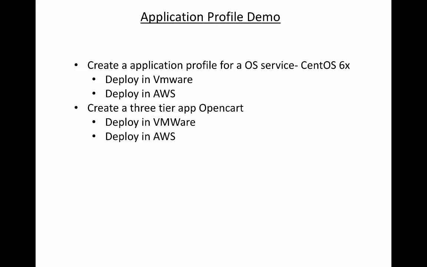Then we create a 3-tier application. It's a bit more complex. It's Opencart. As an admin, you may not be an application person, but you need to work with the application team to understand the application, how the components talk to each other, and how they install it without CliQr. There may be a database component, or a web server component involved. How do they do it, and how can they deploy it through scripts?